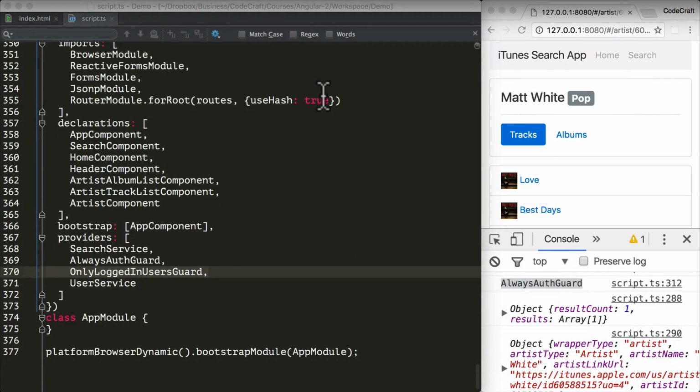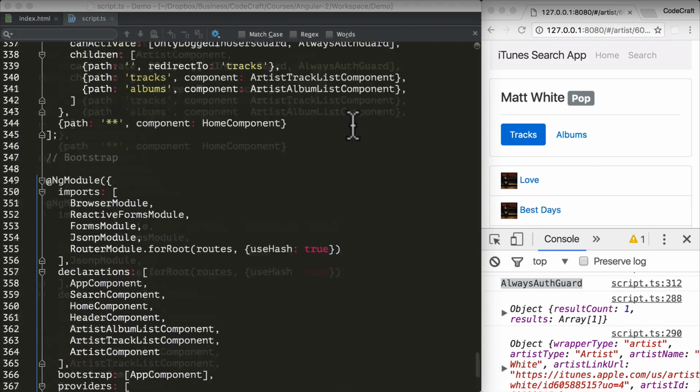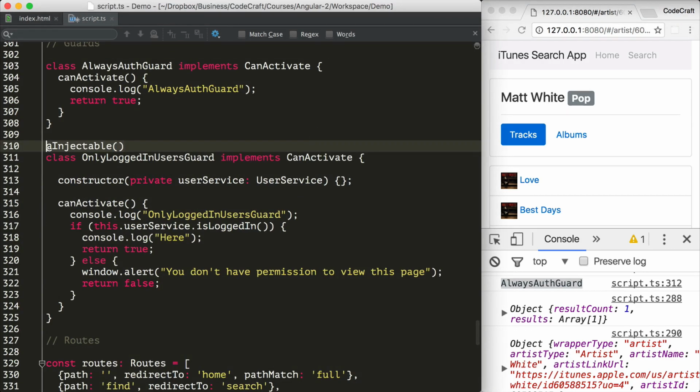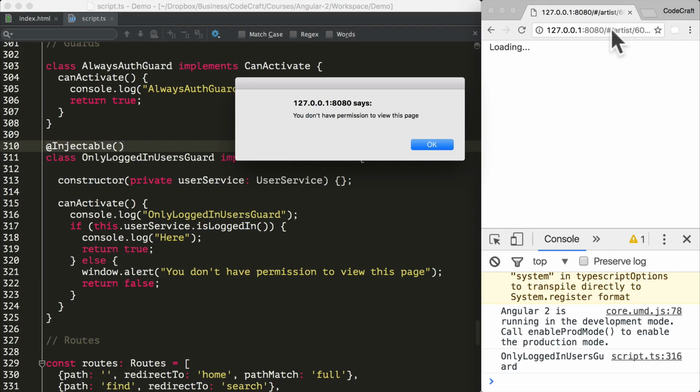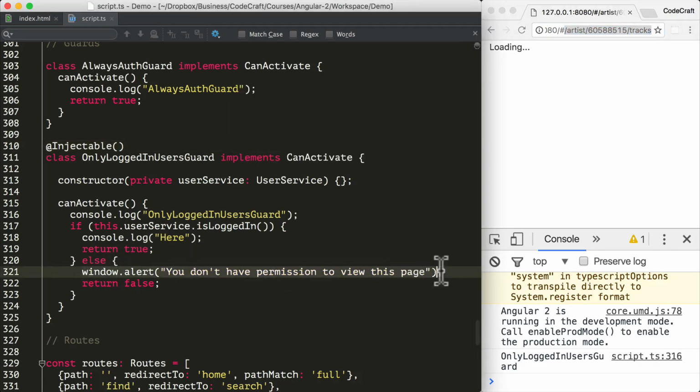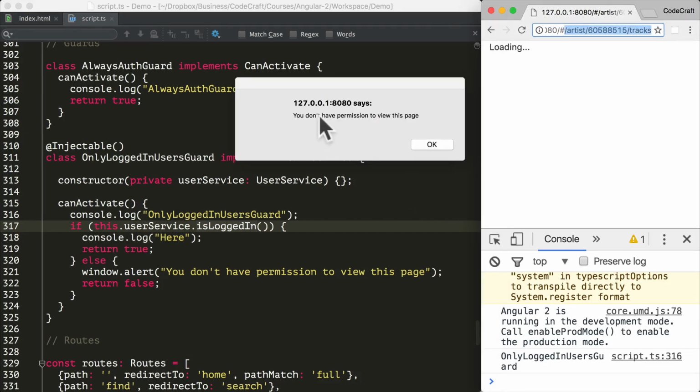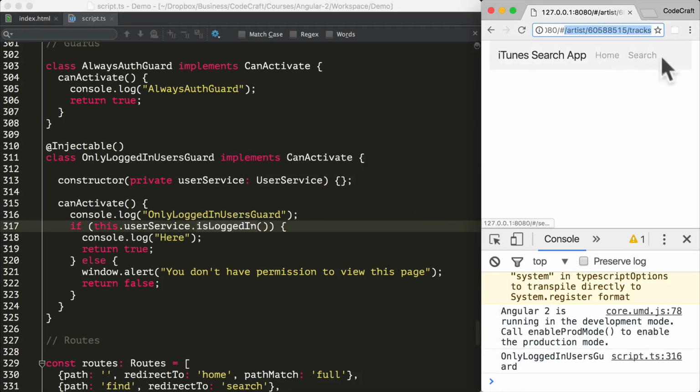And there's one more thing I need to do. Because we've injected something into the only logged in users guard constructor, I need to decorate it with the injectable decorator. So now if I rerun the application, I'm trying to visit the artist page, the artist tracks page, and it's telling me you don't have permission to view this page because we're hitting the guard and we're failing because the isLoggedIn function of the user service returns false. It's hard coded to return false, and that's why we're getting this alert being shown to us. And for now, it's basically not letting us navigate to that page.